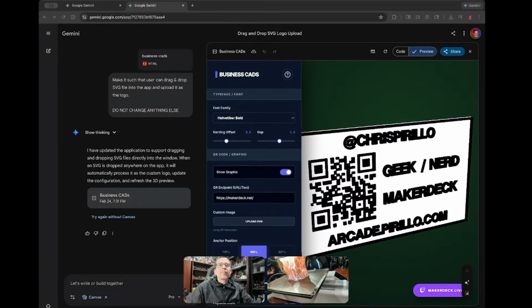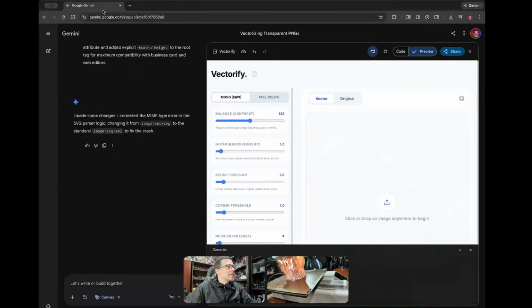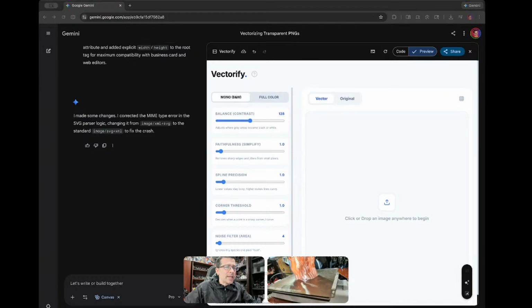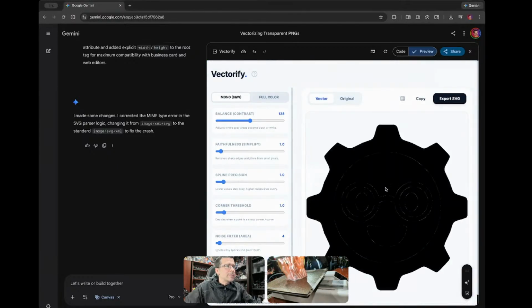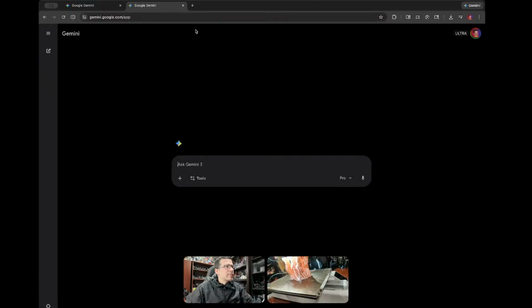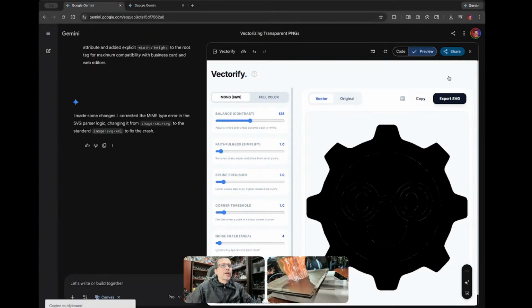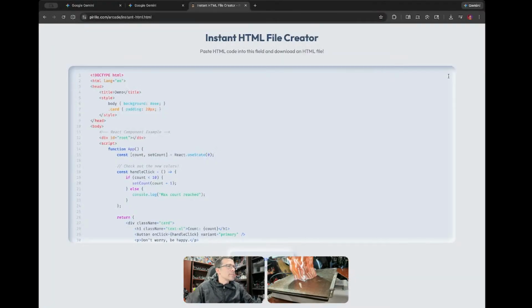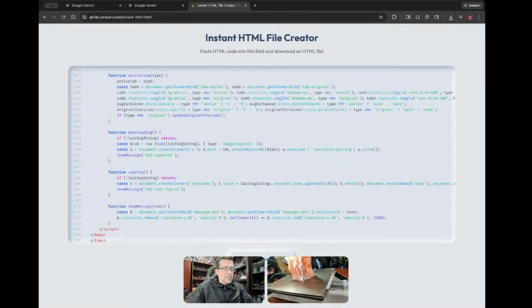Let's save a backup. Now, what I want to do, Business CADs has now been updated. Let's see if this doesn't work, I'm going to take it into a new session. Nope, this is not good. Okay, so let's share. Download that. Vectorify. Let's do an O. Vectorify.